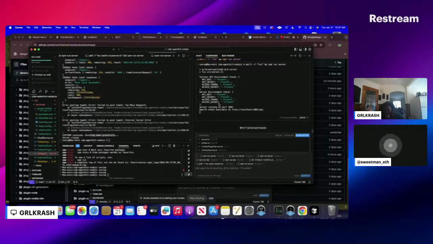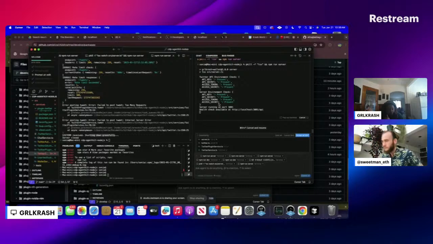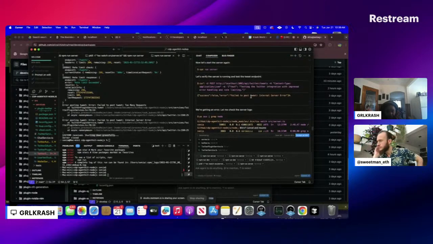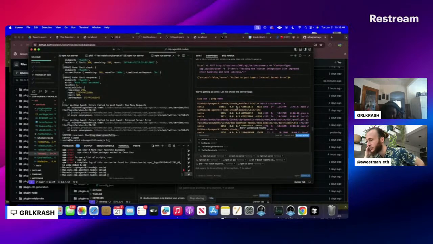How you doing on your side, girl? I'm back. Good. It's still running, or were you able to get it to work? No, it was having some error posting tweet, failed to post tweet, too many requests. Great. Internal server error. And what's the internal server error? Do we have any more details on what happened? Because my gut is we haven't added credentials, and that's going to be the reason.